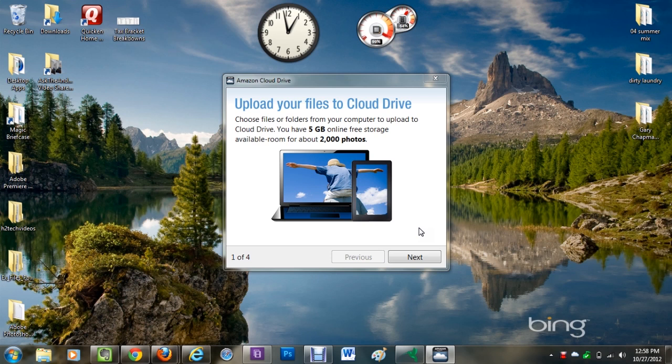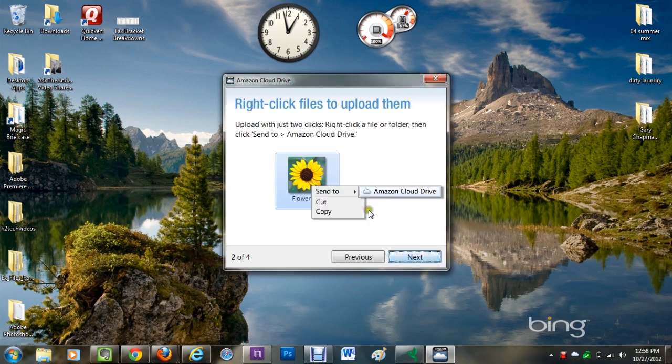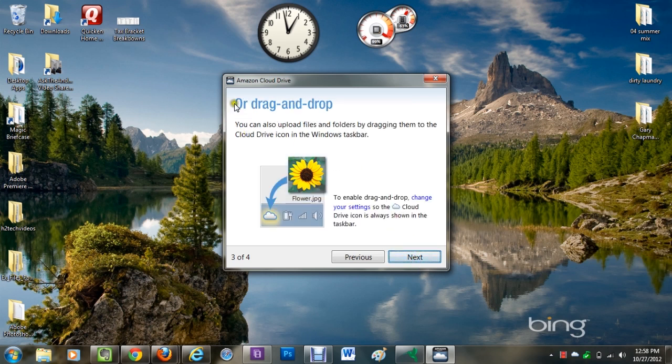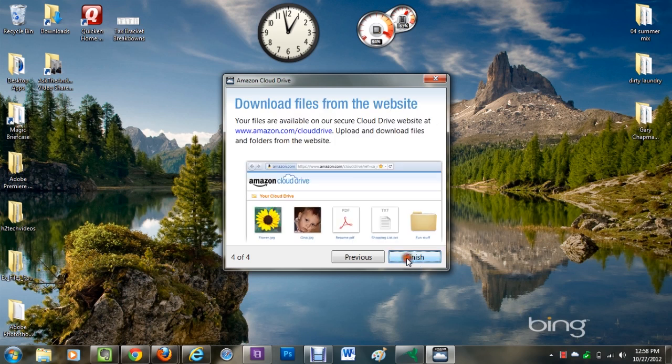So here's the cool part. It kind of breaks down what you get with the drive. So it's saying choose files or photos from your computer to upload to the cloud drive. You have 5 gigabytes of online free storage available, room for over 2,000 pictures. So you can put a lot of pictures on there. Hit next. Right click files to upload them. So if you just right click on any picture, when you hit send to, you can send it right to your cloud drive and makes it a lot faster.